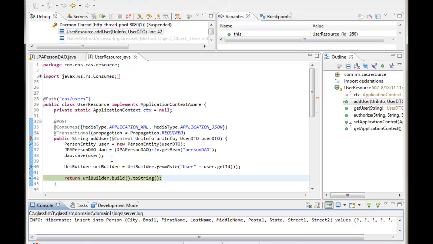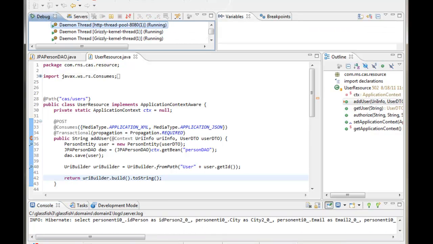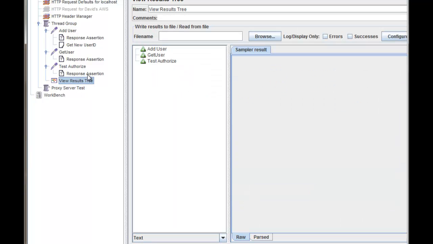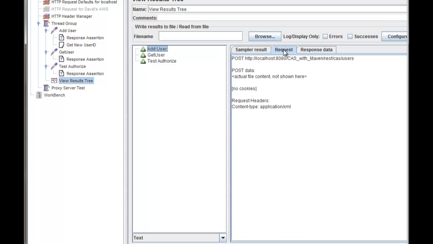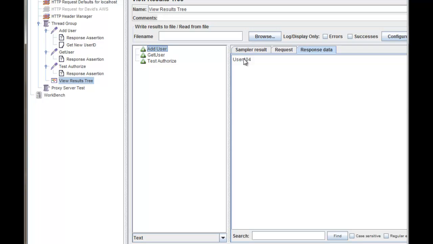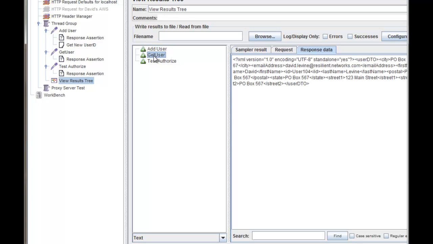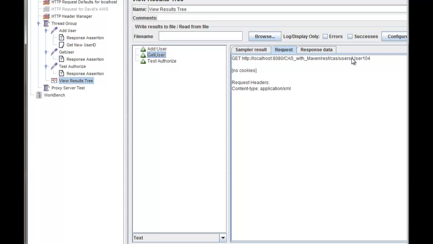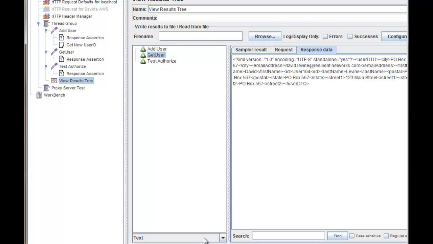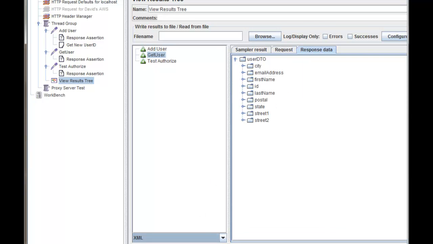And so we'll let this fly here and switch back over to JMeter and look at the results of our test. And we can see this test passed. And in the request, here's the post to insert a new user. And the response we got back was the new user ID. The next test was to request the user with that user ID that we just got back from the add user. And the response, if we look at it as XML, is the user that I just created with the primary key that was just created here.